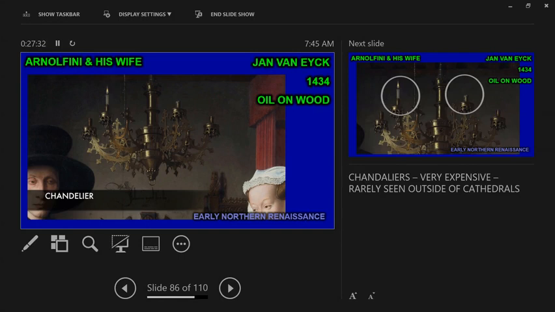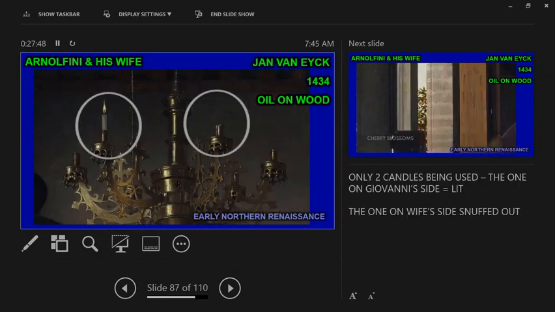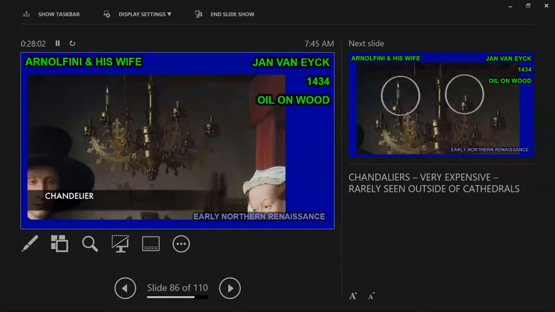All right, now let's take a look at that chandelier. What kind of lighting source do they have? Candles, right. How many candles do you see? There's one that's lit and the other one that is snuffed out, that is, used up. There's a little bit of symbolism here. The one that's lit is on his side, the one that's out is on her side. This is evidence that this is a memorial portrait. She's dead, he's alive. His candle's still burning, her candle is out.